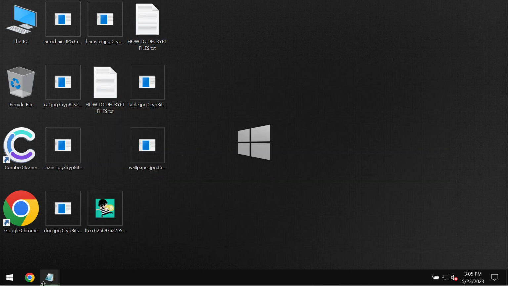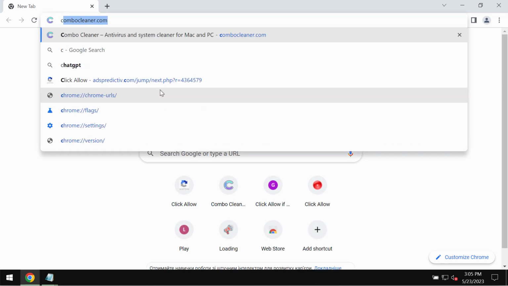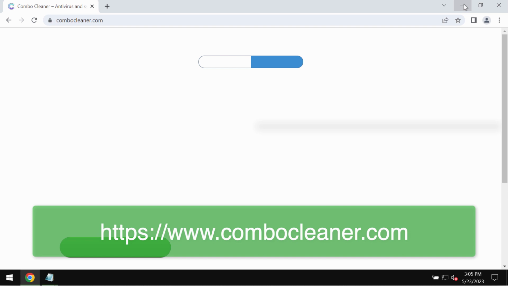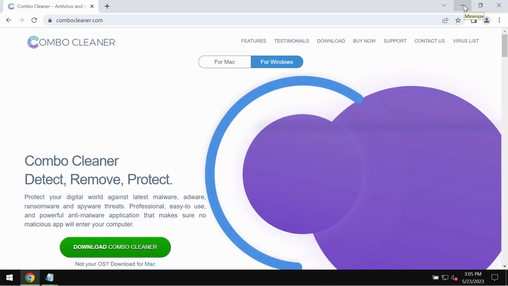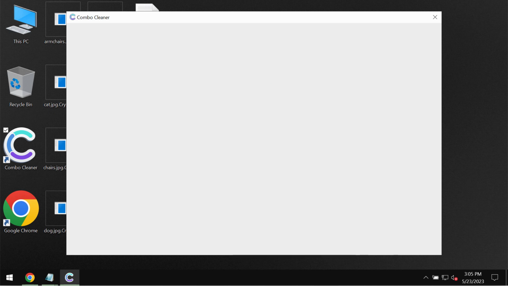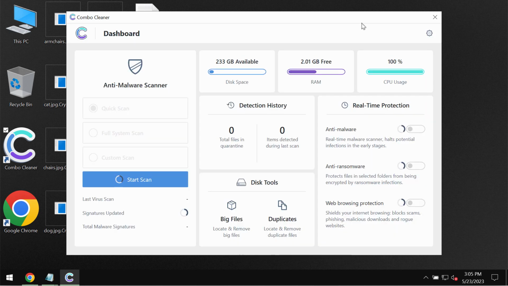We recommend you to urgently remove this ransomware with the help of reliable antivirus such as Combo Cleaner Antivirus. You may get it on the page combocleaner.com. Download it, install it, and then once the program is successfully installed, start carefully investigating your computer.